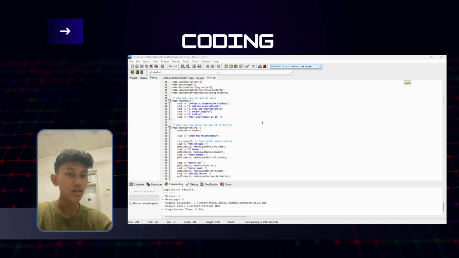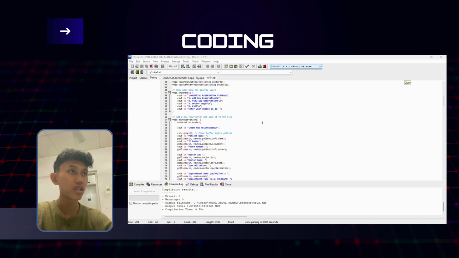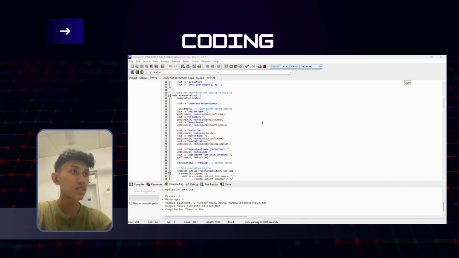Okay, now let's take a look at our void add reservation function. If the user chooses to add a new reservation, the program will ask for the patient name, IC number, phone number, then the doctor's ID, name, and specialization, followed by the date and time of the appointment. Once all the details are entered, the program saves the reservation to a file called reservation.txt and sets it as pending by default.